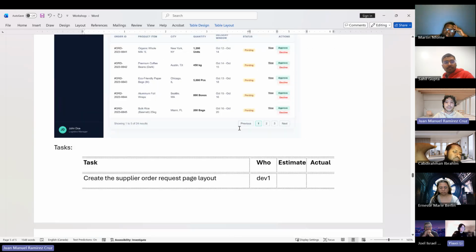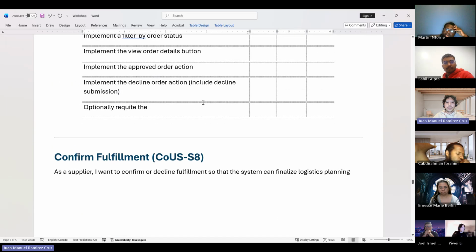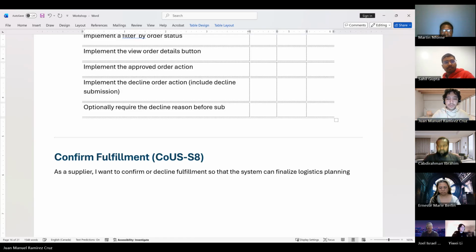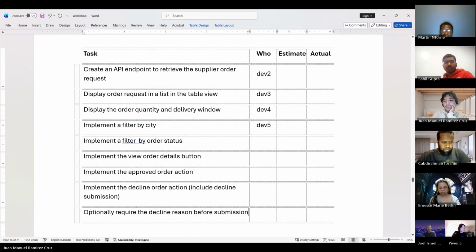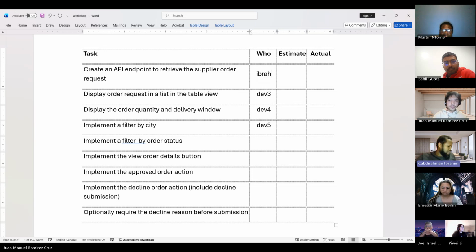Just give me a second. Okay. Optionally require decline reason before submission. All right. Let's do the time estimation for this. So is there any volunteer for option one? Yeah, I can take it. Yeah, I can do it. Okay. So go for two, Ibrahim, then. Yeah, I can do it in an hour.